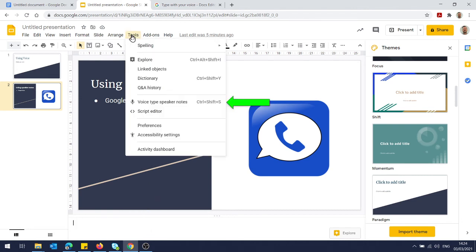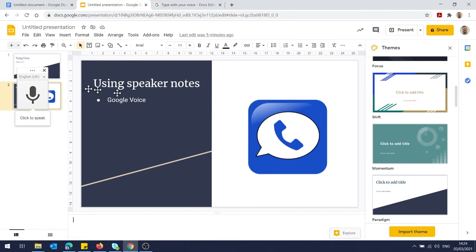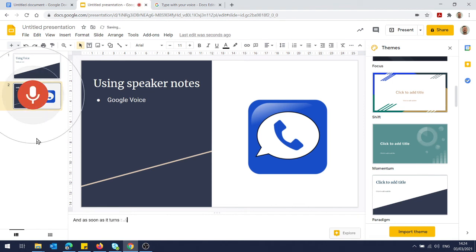In much the same way, you click Tools, Voice Type, Speaker Notes, and the same microphone icon comes up here, and then as soon as it turns red, it's recognizing the fact that you're speaking to it, and it's typing the notes down in the bottom of the speaker notes on the slideshow.